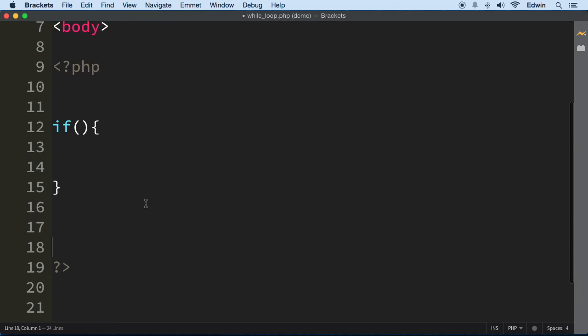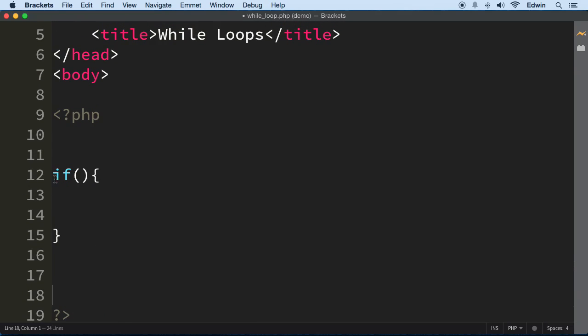Space really doesn't matter. This is just to make it clear for you. So let's change the keyword to while, and as you can see, my code editor already highlighted the keyword. While this is true, we're going to repeat this. When it's false, we're going to stop.